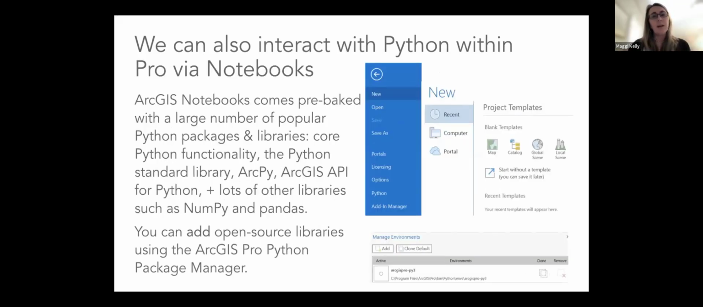But we can also interact with Python within Pro using notebooks. And so notebooks are this Jupyter notebook-like environment that comes pre-baked. So every time you install Pro, it comes pre-baked with a ton of Python packages and libraries. You've got core Python functionality, the standard library, ArcPy, the ArcGIS API for Python, lots and lots of other stuff. And if you want to install somebody else's or do something additional, you can do so by interacting with those environments that I mentioned at the beginning.